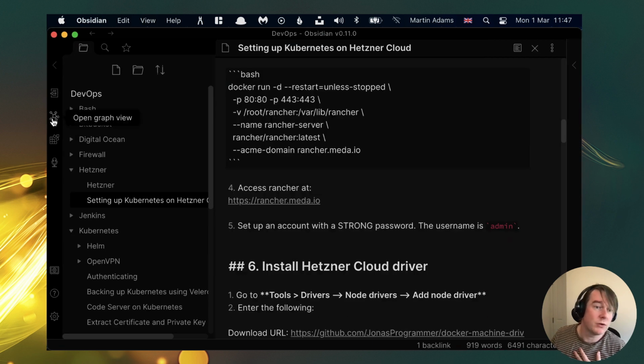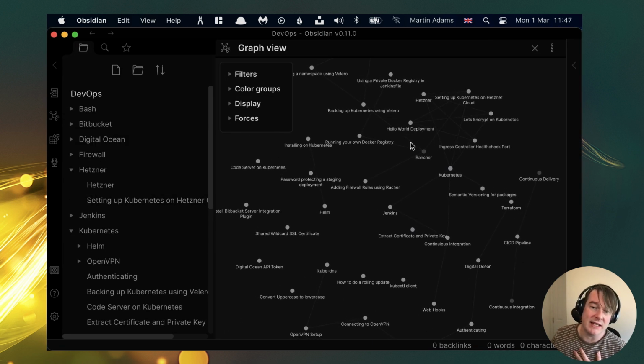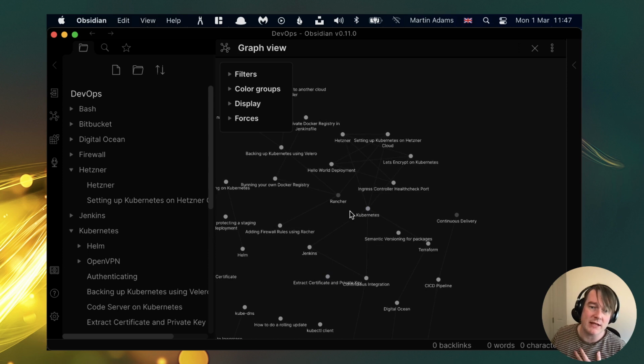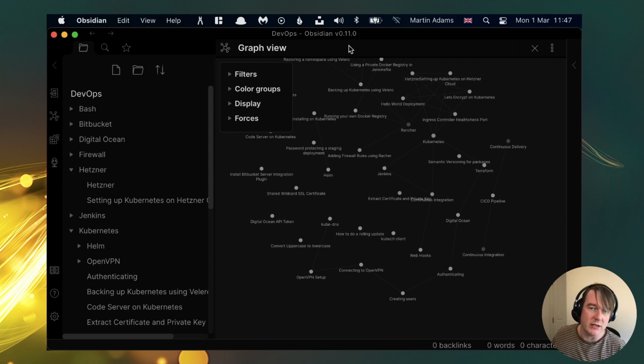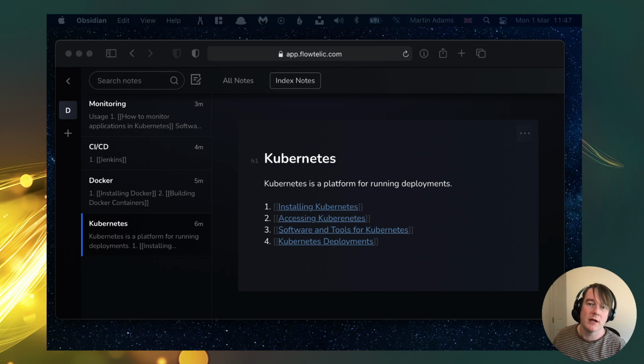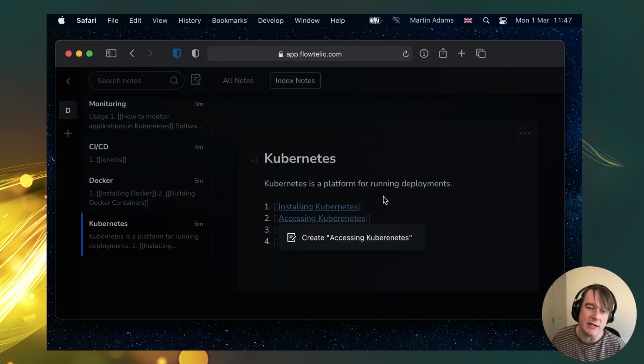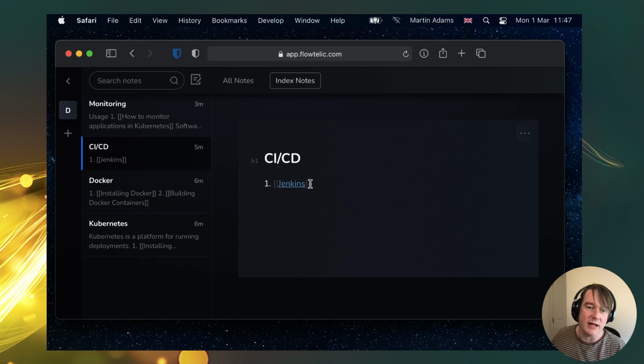Obsidian has a cool view here where you can see your relationships between things, which is kind of cool. I'm not entirely convinced that a view like this actually adds value to you being more productive, but the concept is great, that you can see how different things link together, particularly through the notes and following those links. Like CI/CD, like Jenkins, right? Jenkins is related to CI/CD, that you can really build that up. So yeah, that is a new feature in Flowtelic, index notes.